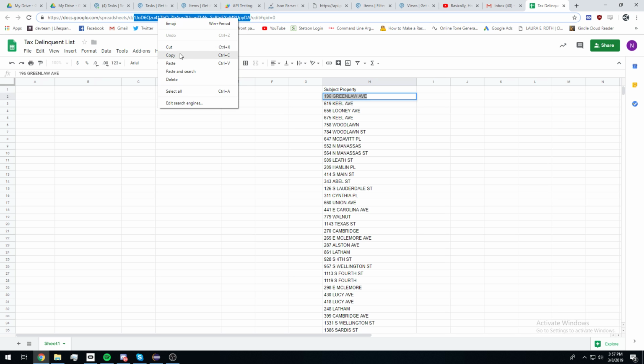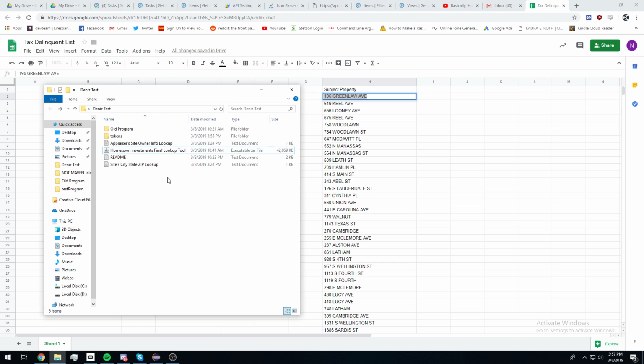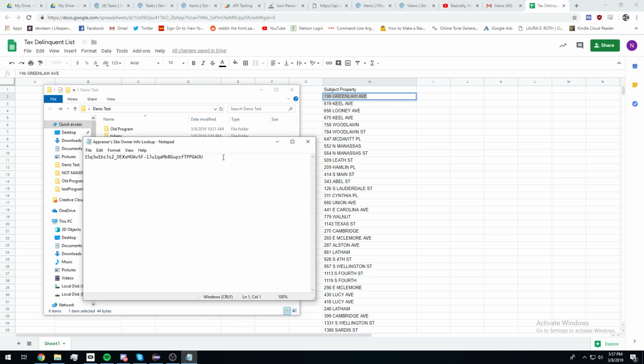So then copy that, and then go back to the program file, and for flexibility's sake, there are two different text documents depending on what you want to do. I'm trying to look up the appraiser's owner info, so I'm going to open up this document, and I'm going to delete what's in it, and I'm going to paste what I had from Google, and then you have to save the document and then close it.